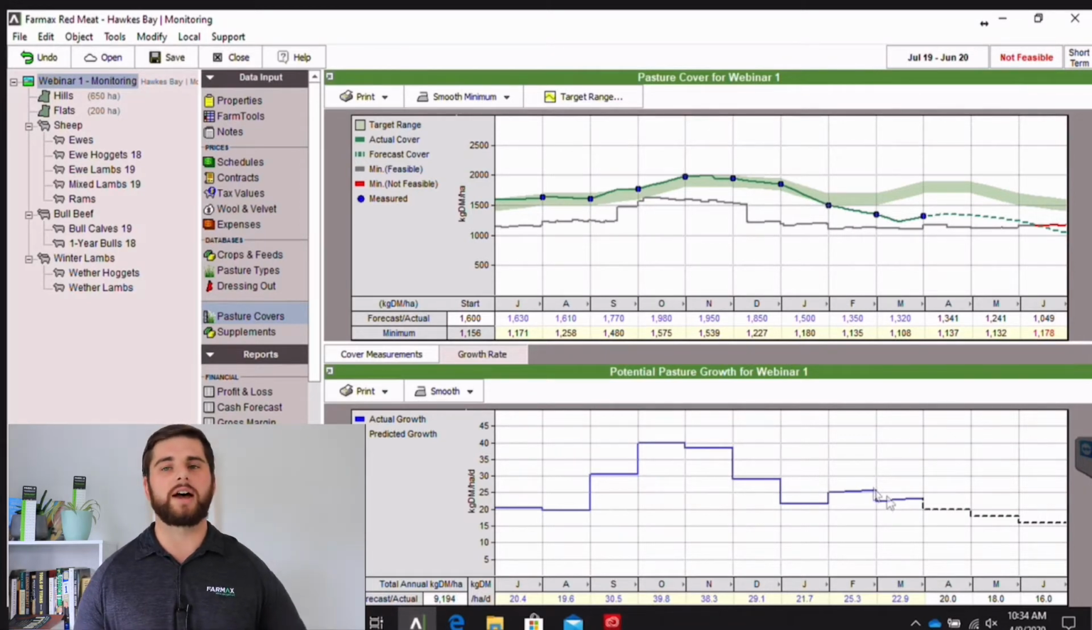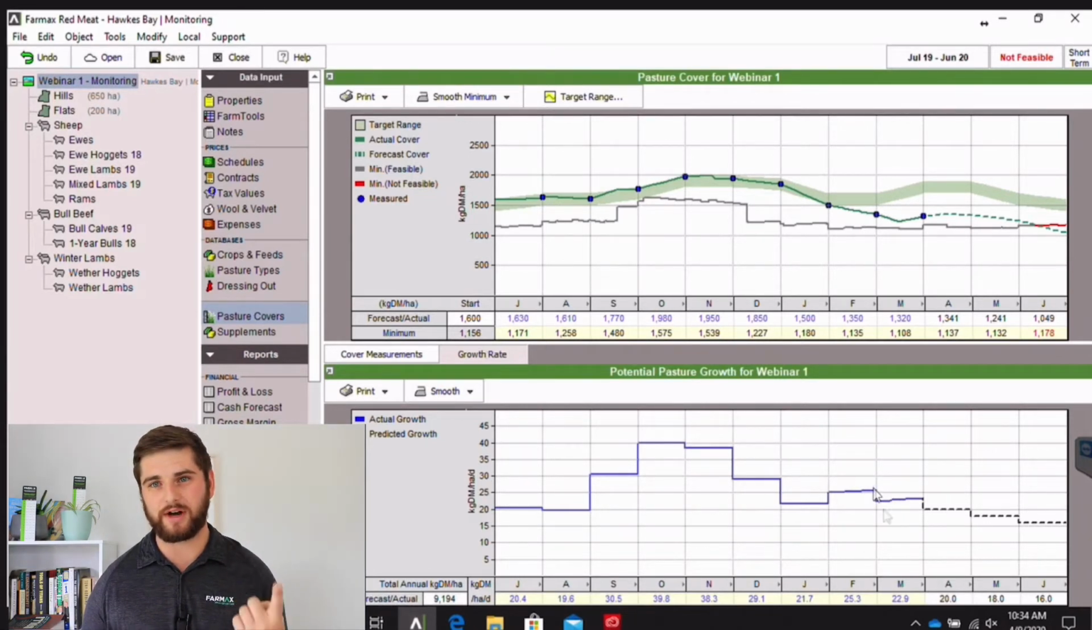So in this particular example, like I say, we're going through three different scenarios. The first one is going to be applying nitrogen to our flats block, and probably combining that with still purchasing in fewer winter lambs than the 2,500 that we'd initially planned. The second scenario is going to be around purchasing in palm kernel, essentially to feed to our bulls so that we can free up some pasture to, again, feed to those winter lambs.